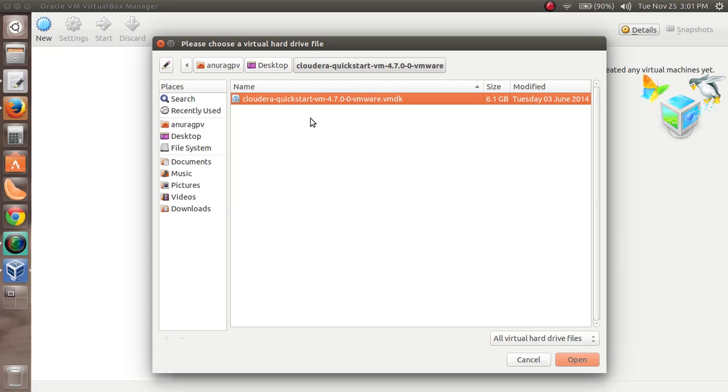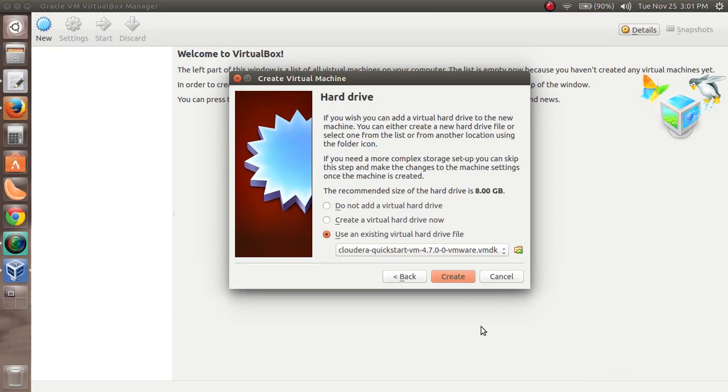I'm double clicking the folder and now I see a .vmdk file of size 6.1 GB. So I select that file and click on open. Now I see a button called create. Make sure that the file ends in .vmdk. Okay. Now create.